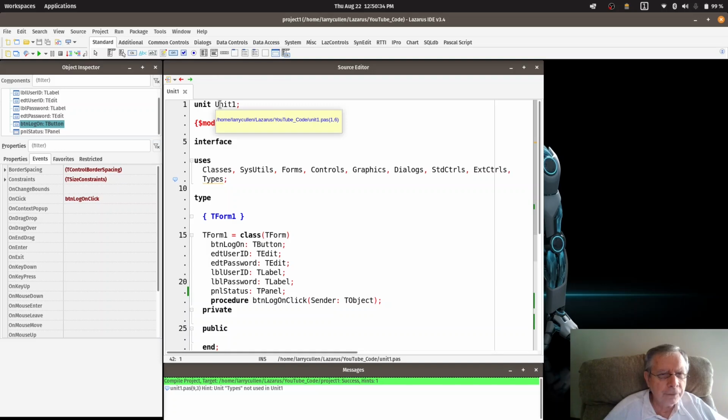And you notice that when I hover over Unit 1, a little box pops up and it shows me the path to and the name of the source code file. That's very handy to know. But this is a unit. This is not the main program. We need to look at the main program.